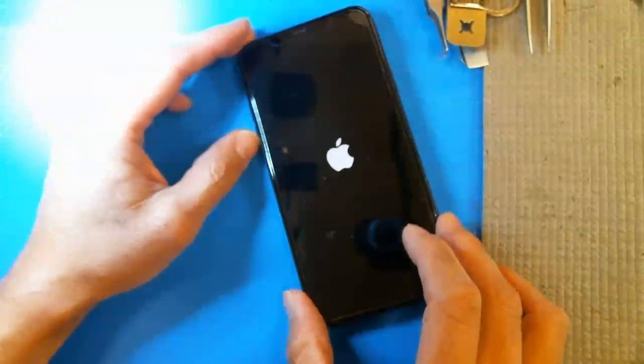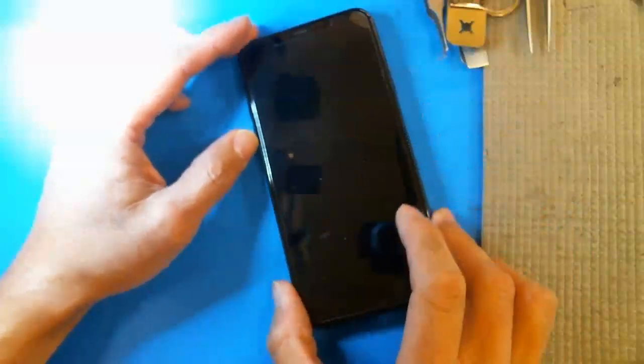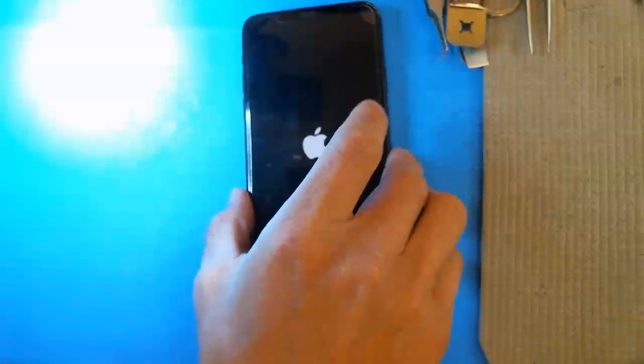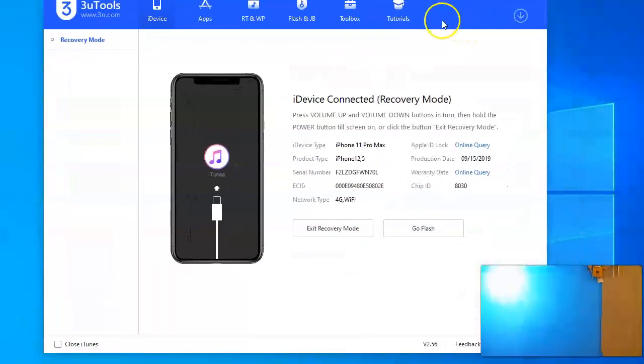If it's stuck in recovery mode, with the charge cord and the iTunes sign, then all you need to do is download this program called 3U Tools, plug it into your computer, and then say exit. Here, I'll see if I can show you guys. Let me see if I can put this thing in recovery mode. All right, so it's going to be in recovery mode.